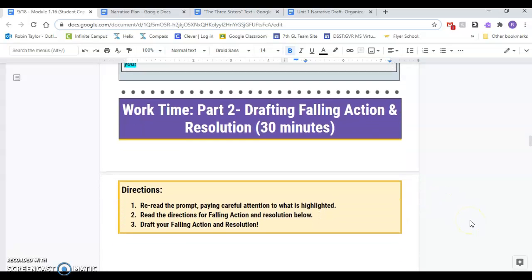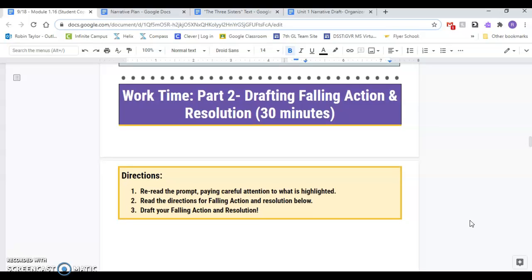So our second half of our work time is going to be to draft your following action and resolution. Now we are hoping that you are just thinking through this as a draft. It is okay if you are unsure about how to end this journal entry. We would just love for you to have your best attempt, knowing that we're going to be going back and revising. So everyone has to have an attempt by class on Monday.